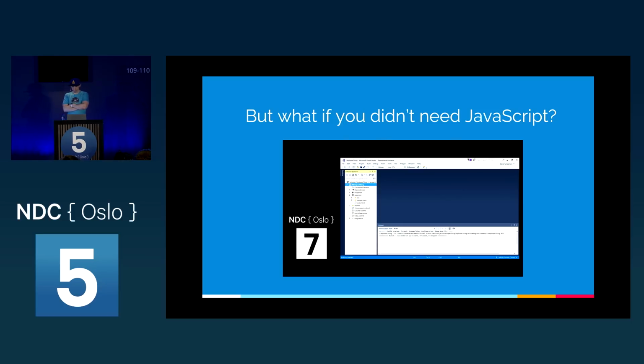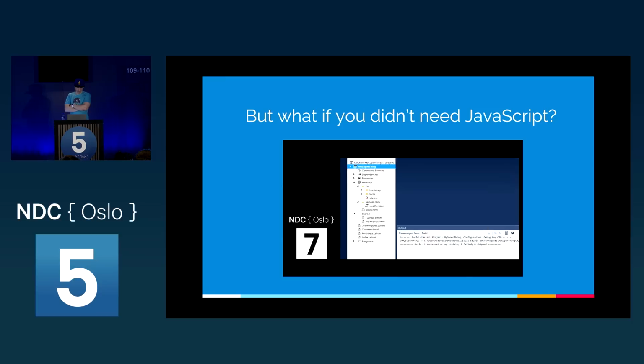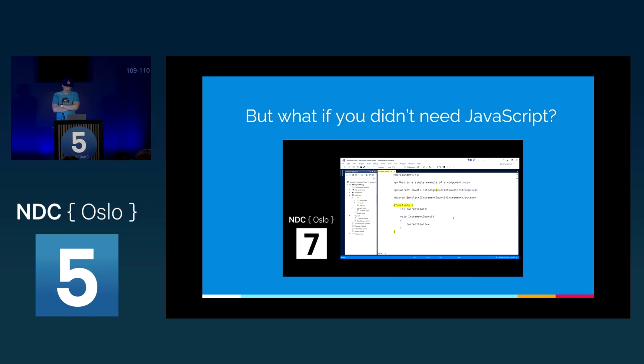So let's expand all this stuff, and we will see that it is not React or Angular or anything like that. And in fact, there is no JavaScript in here whatsoever, none. It is just C# and Razor. And what does it really look like? Well, let's have a look at this counter code here. And it's very, very simple and predictable.